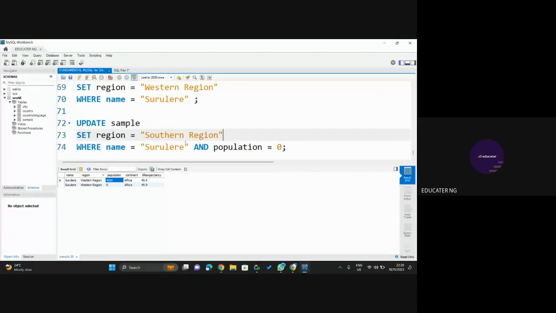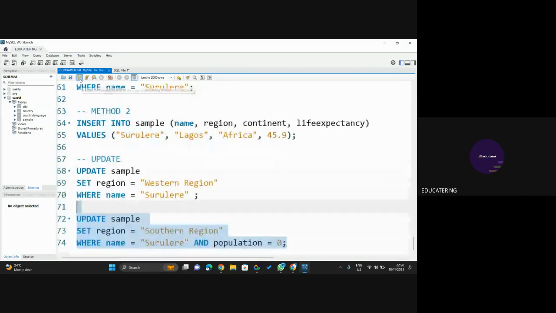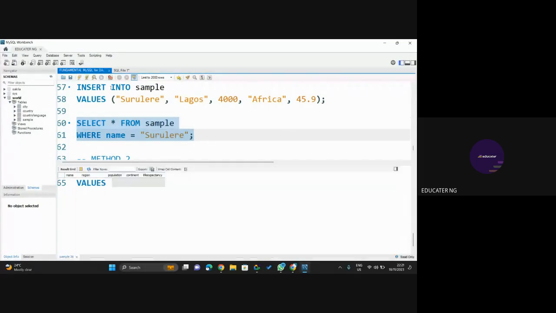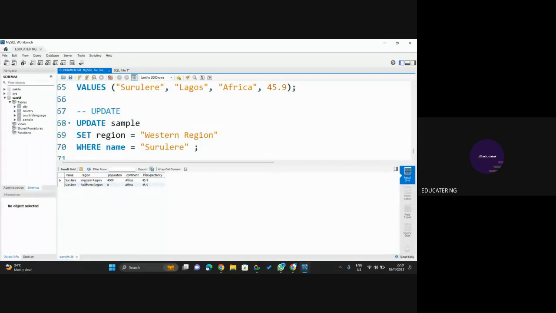Does this make sense? With these two conditions, if it goes here, name is equal to Surulere, but population is not equal to 0, so it won't update this one to Southern region. It just goes here where name is equal to Surulere and population is equal to 0 and updates this. So if I execute this, this works. Let's go back and print out all our columns where name is equal to Surulere. Do you now see that this Surulere is in Western region and this one is in Southern region?